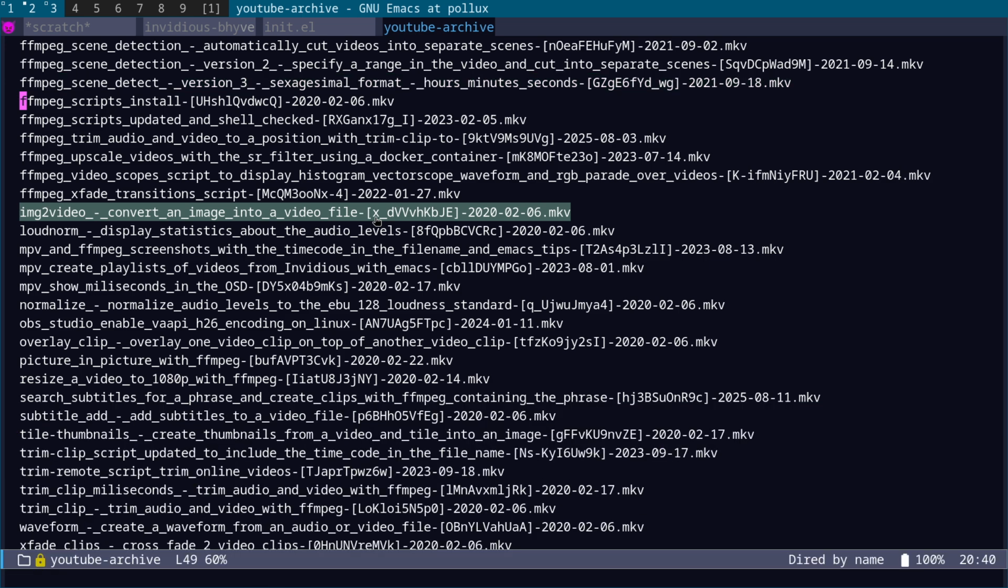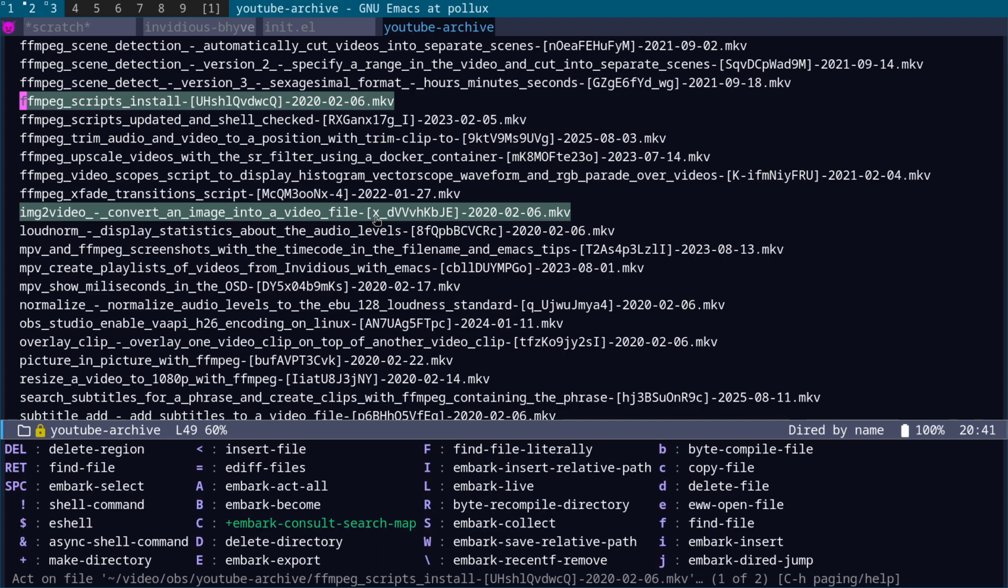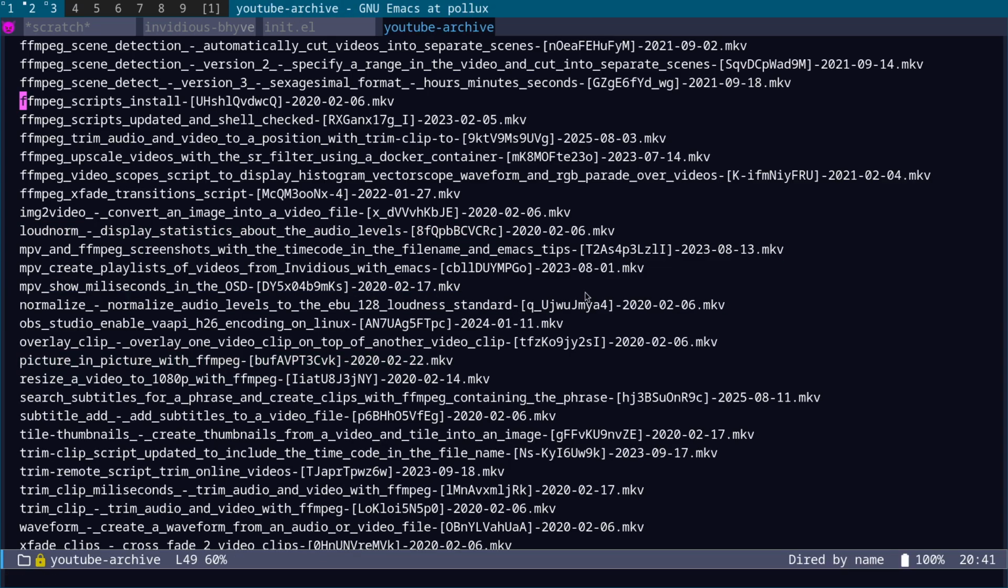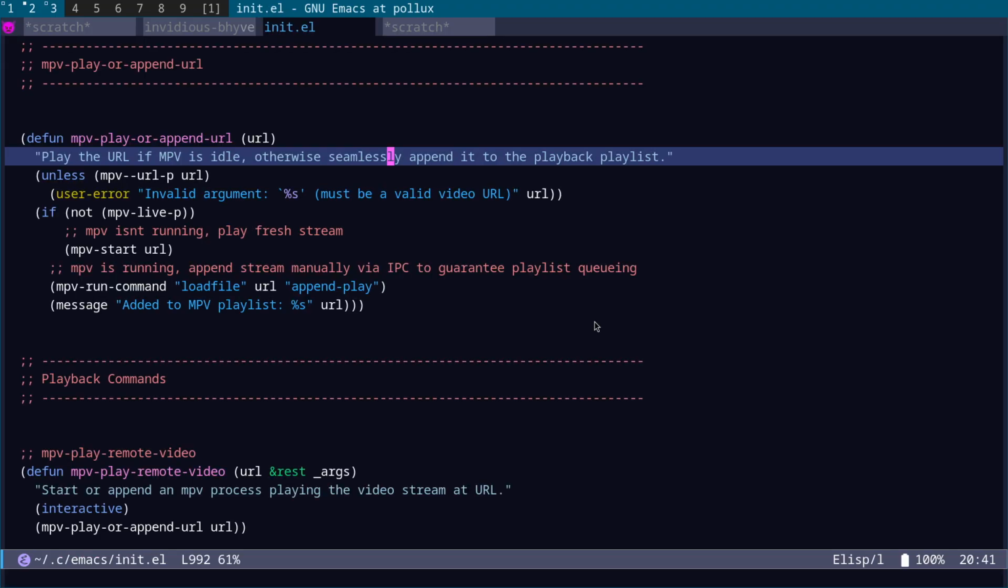Is it on the next screen or something? Find file, shell command. I think it may have been act on all. So L. Okay, it's failed to do that. Yeah, okay, well, that was another thing. But there is a way using Embark to select multiple files and then have them all added to the playlist.